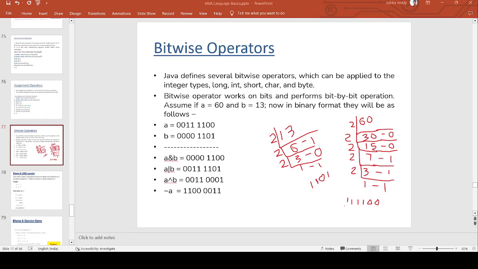2 power 0, 2 power 1, 2 power 2. In this manner we can check, and you can get that value 13. In a similar manner, for A equal to 60 we have to perform the same steps, and at last whatever values we get, we have to take from the bottom onwards: 1 1 1 1 0 0. So A is equal to 1 1 1 1 0 0.